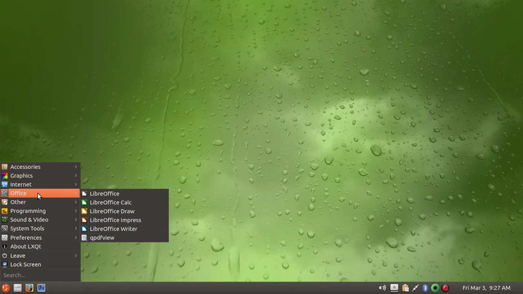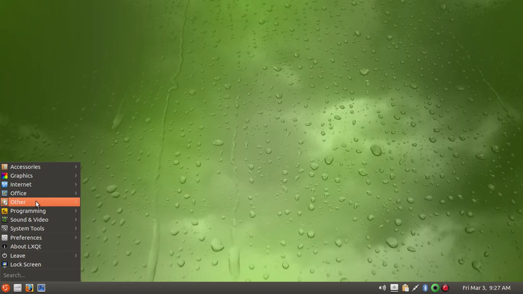And you have QPDF View, which is the PDF viewer. Remember that Lubuntu at this point only has AbiWord and Gnumeric, the lightweight Office applications. Under Other, there's nothing yet, but presumably you can add things. Under Programming, there's nothing.